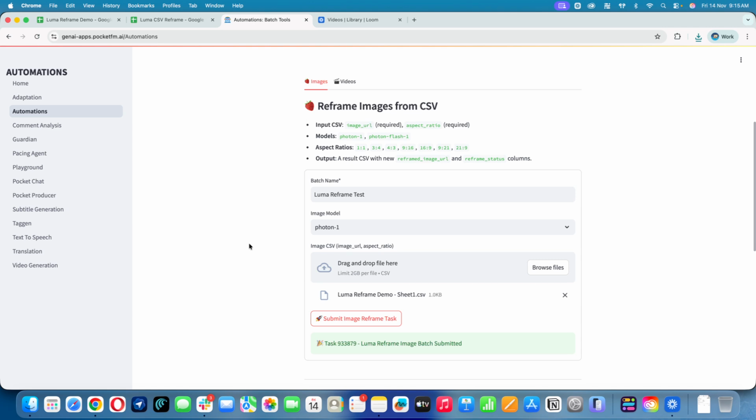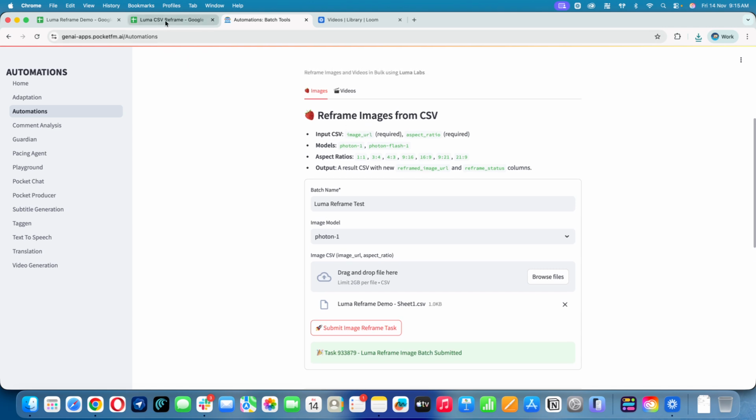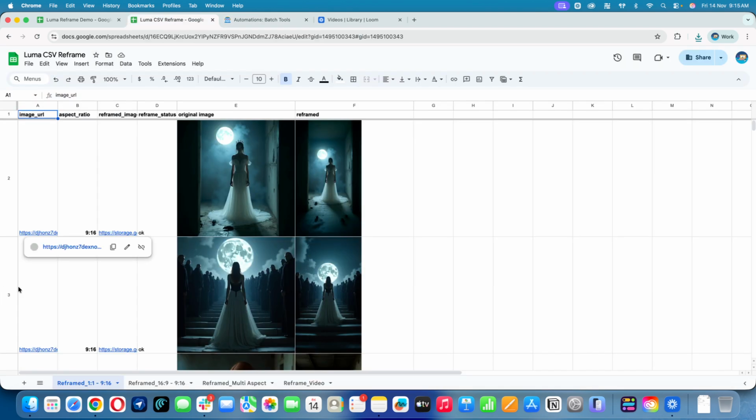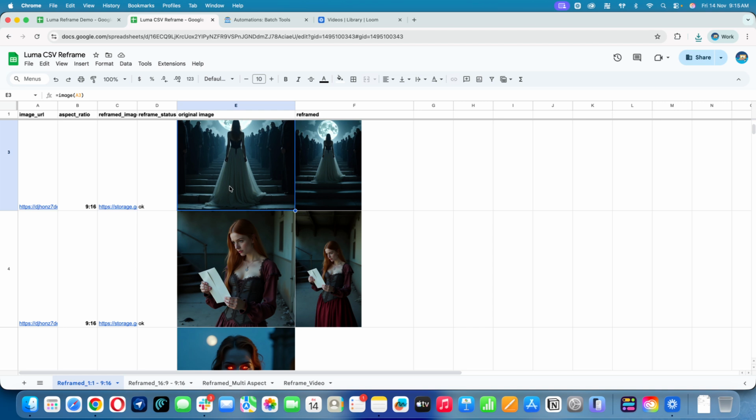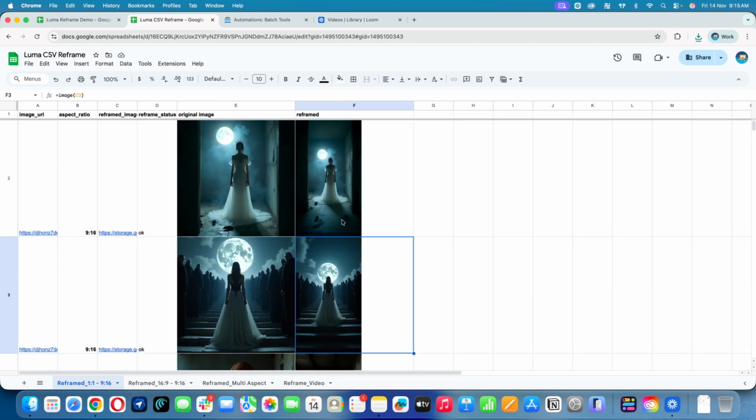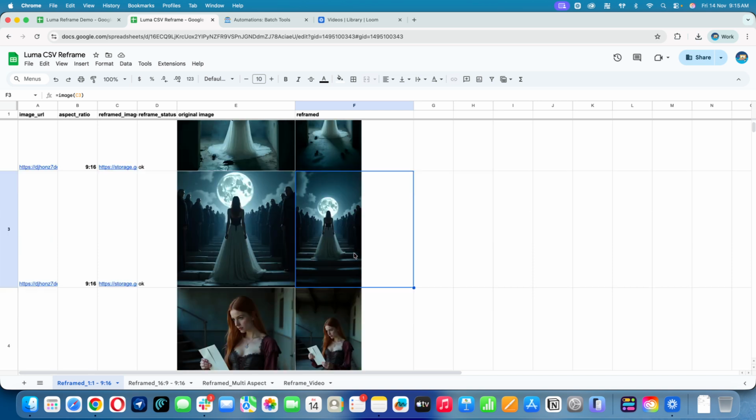Now I've already done this, so for your example, I'll show you how it looks. Now this was my original image and I've converted it into 9:16. As you notice, this bit and this upper part have been generatively added. The character hasn't changed, my background hasn't changed, and I've gotten the correct aspect ratio that I wanted.